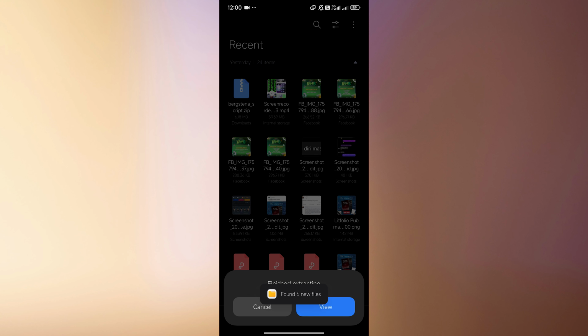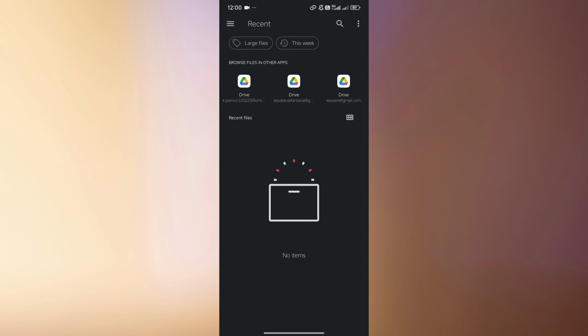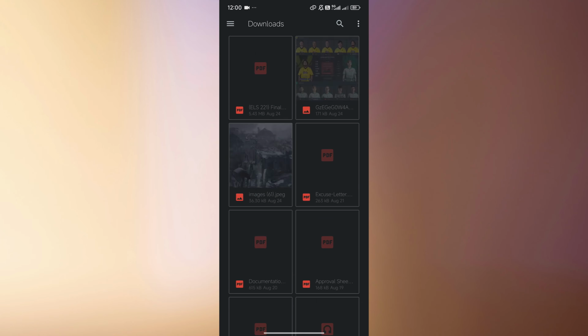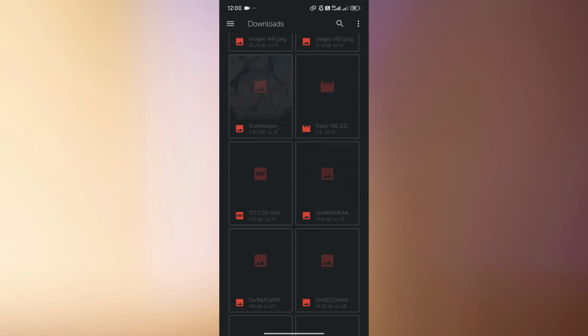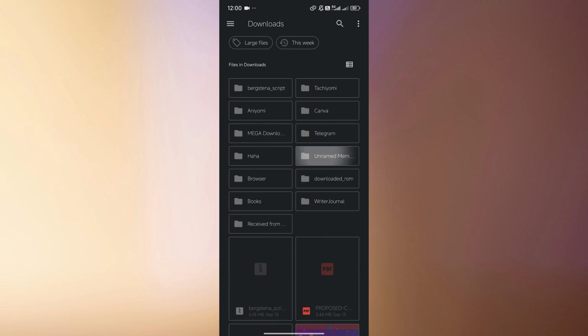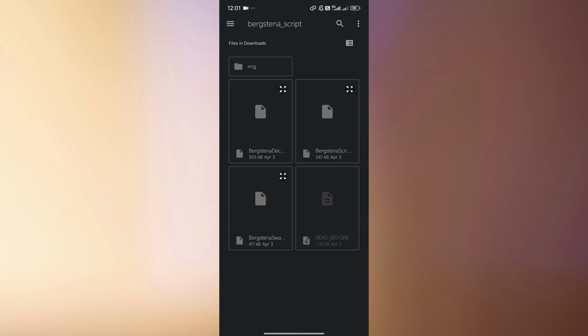So I'm going to head back to CapCut again and go to downloads again. Let me just switch this back. And then let's find that file now. If it has finished extracting, then it should be around here. As you can see, oh yeah, Bergstena script over here.